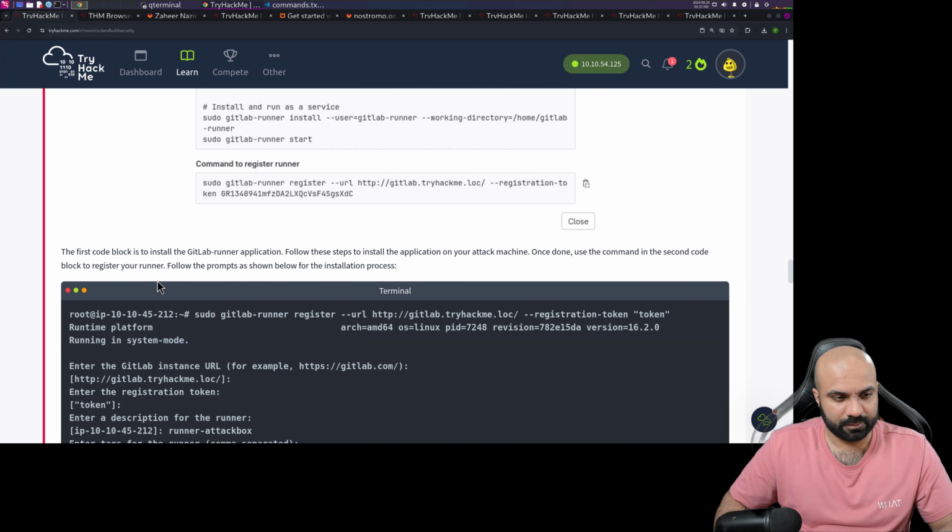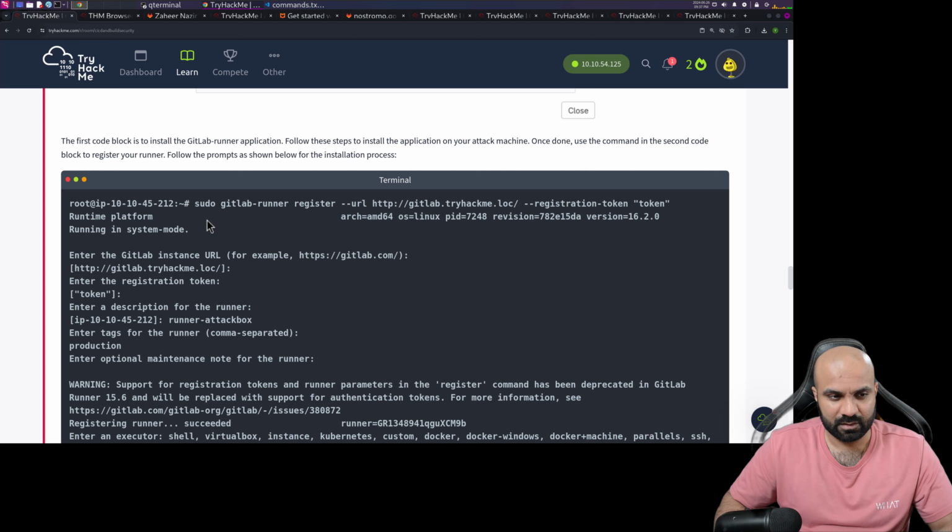So okay, following these steps to install the application on your attack machine. Once done, use the command in the second code block to register your runner. Follow the prompts as shown below for the installation process. Let's see what they have done. Enter the GitLab instance. Just press enter. Enter the registration token. Enter a description for the runner.